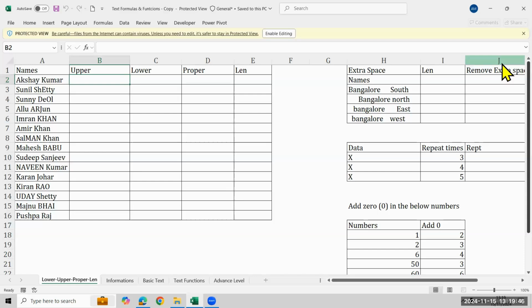I hope everyone got this one. Open, click on enable editing. Enable editing part. Are they going to come? Almost 5 to 6 members are out. It's the same file.